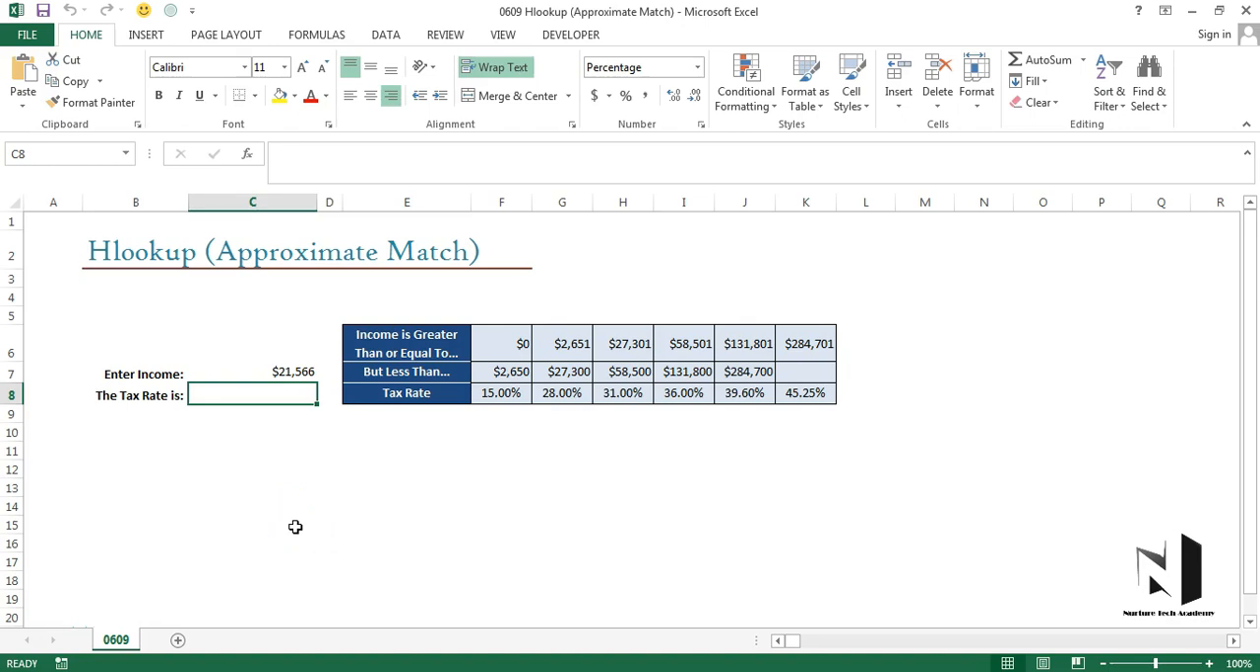Now let's cover one example on HLOOKUP with TRUE, which is approximate match. So just go ahead and open this workbook, which is 0609 HLOOKUP approximate match. Have a look at the data.